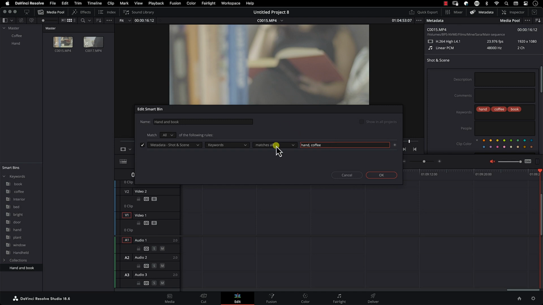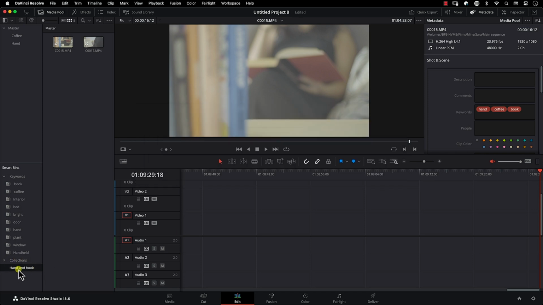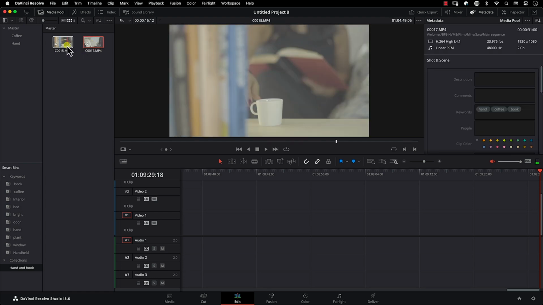Notice that matches all refers to it will match all whatever is typed here. So it will match hand, comma, comma means and, coffee. So hand and coffee. And I'm simply going to hit OK. And here we have a new folder created that's called hand and book. So whenever I click here, Resolve will show me all the files that contain both hand and coffee.